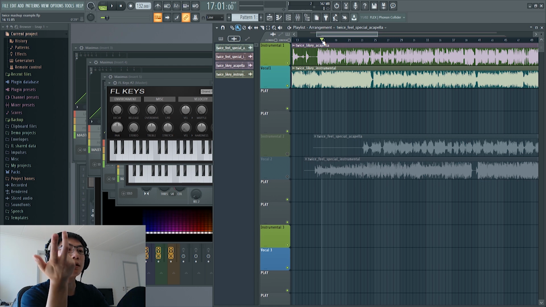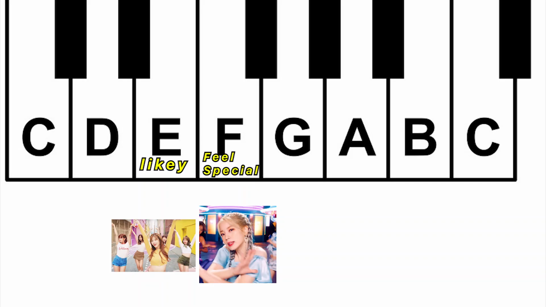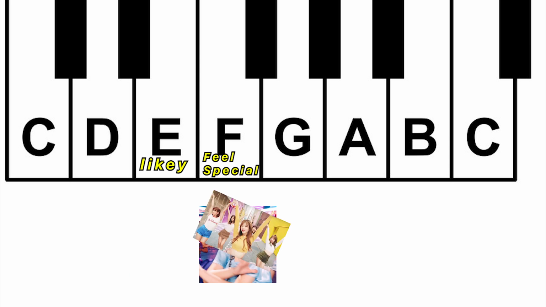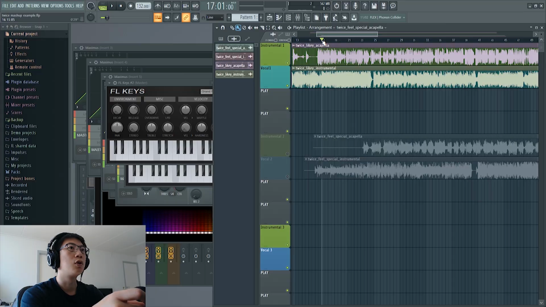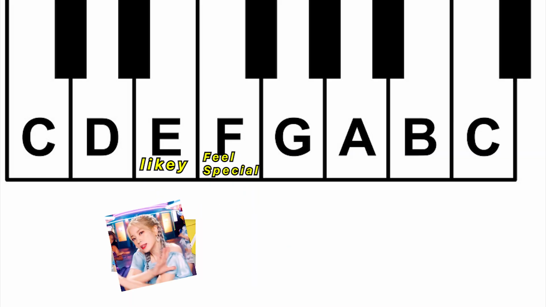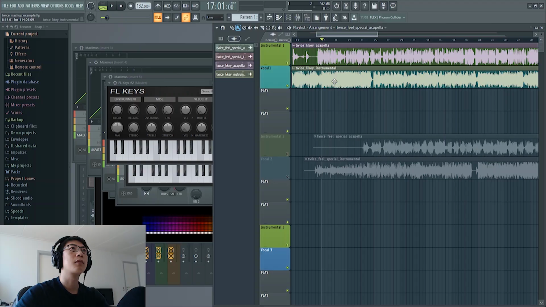And that means that the two keys are very, very close to each other. So you can either choose to pitch Lichhunter up one semitone, so it goes up and fits the F minor key that Feel Special is. Or you can take Feel Special and drag that one semitone down, and it's gonna match Lichhunter.